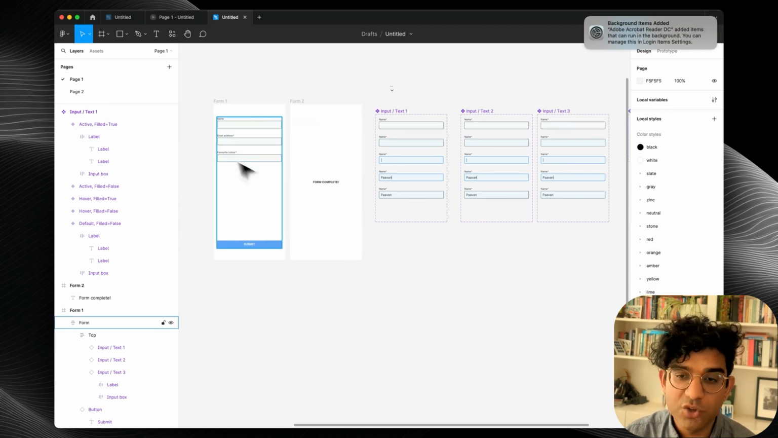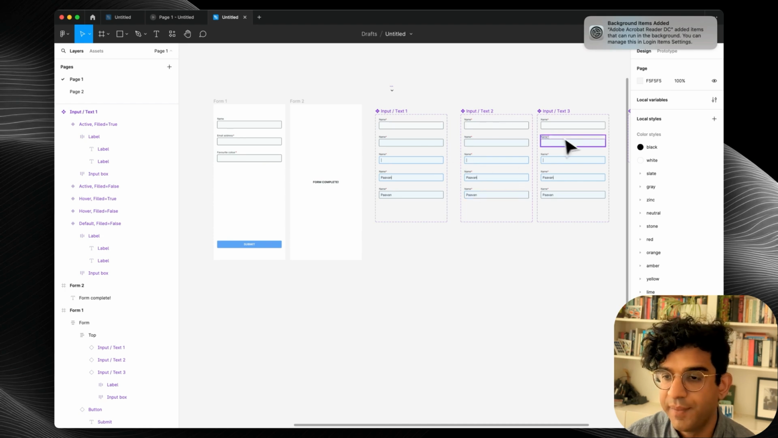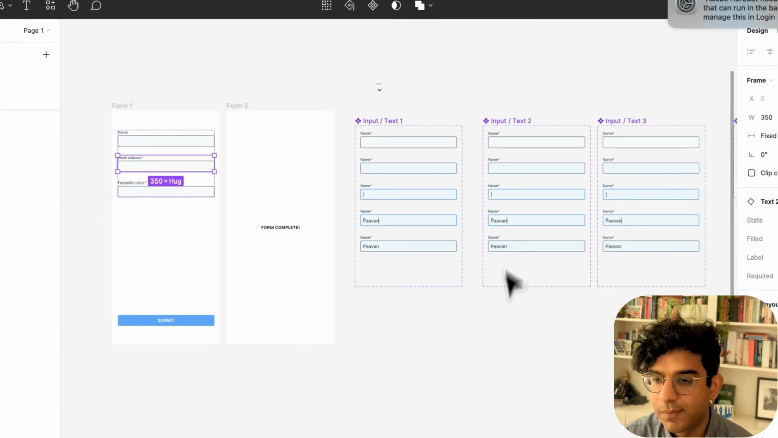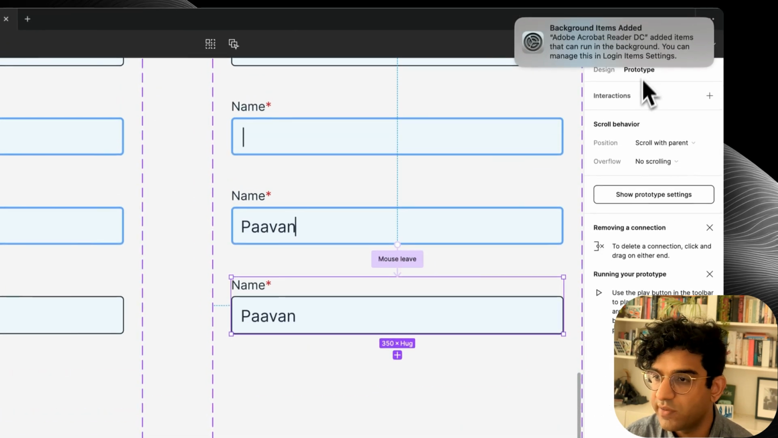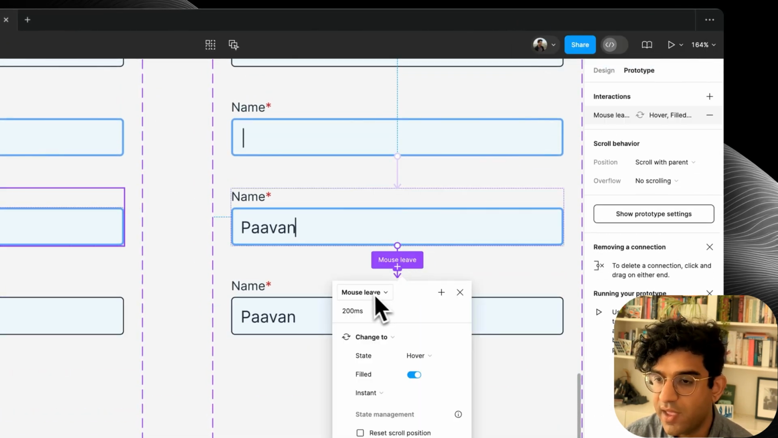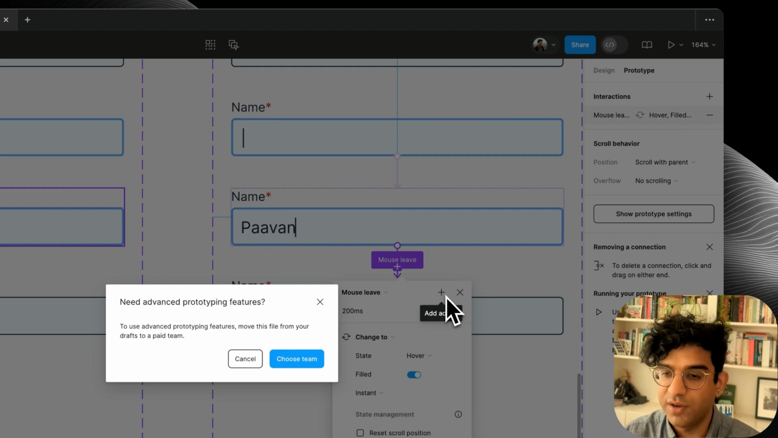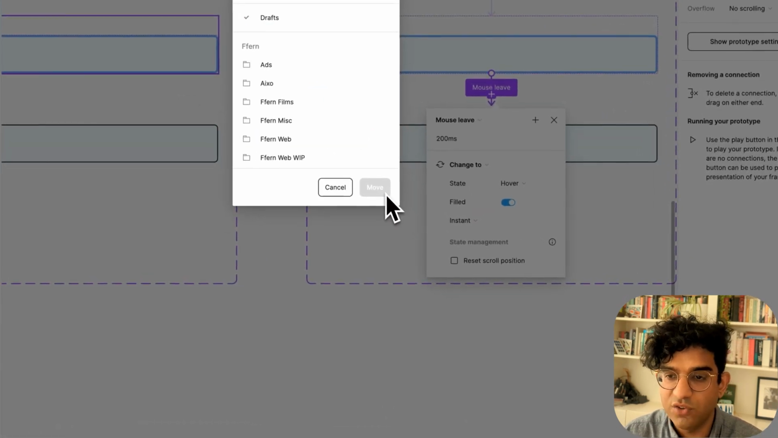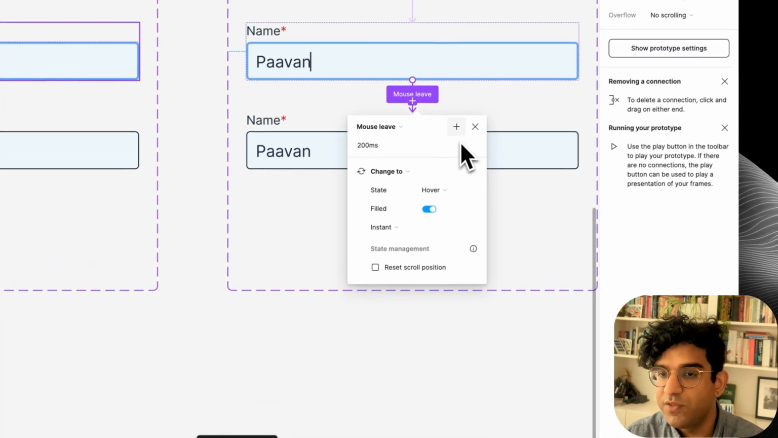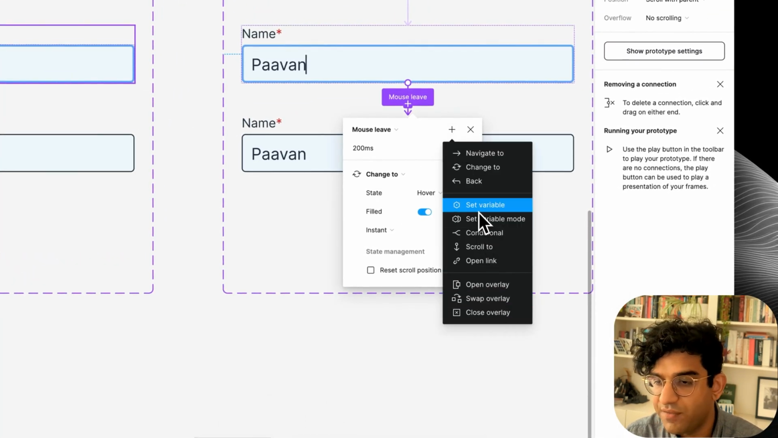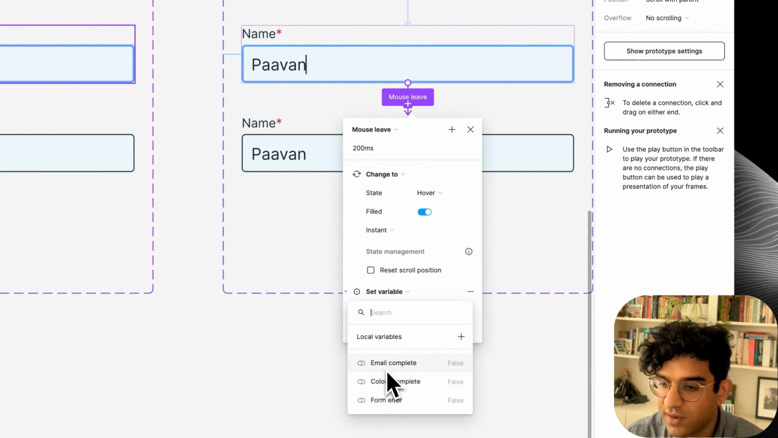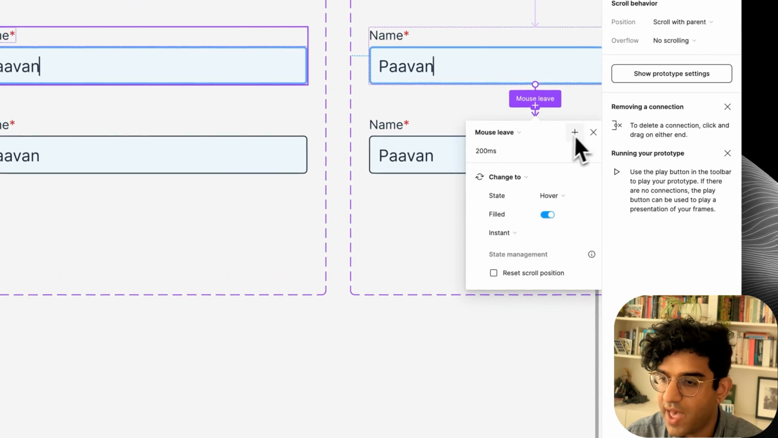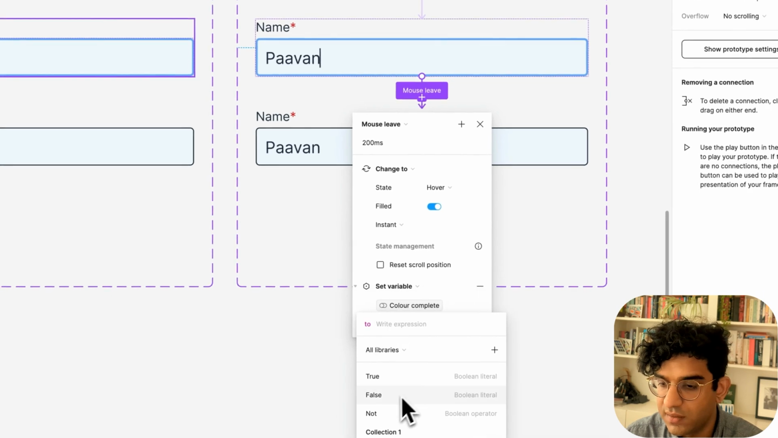Also, by doing this, we could just write email address and favorite color over here, so we don't have to use text properties anymore. But I'm just going to leave it as it is for now. So what we're going to do is here where we've got mouse leave up, we're going to click here and add an extra action. And this requires advanced prototyping features, so you just have to move your project into not a draft. So once that file is moved, we can press add and then do set variable. And so the first one, we're going to set variable email complete to true. And the next one, we're going to add set variable color complete true.